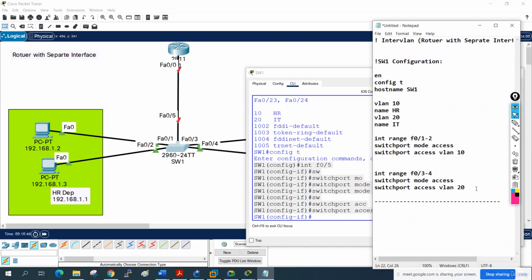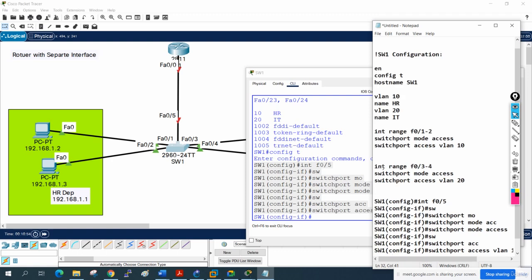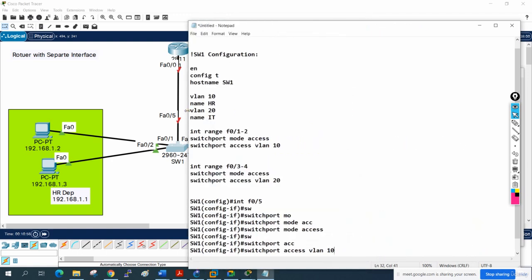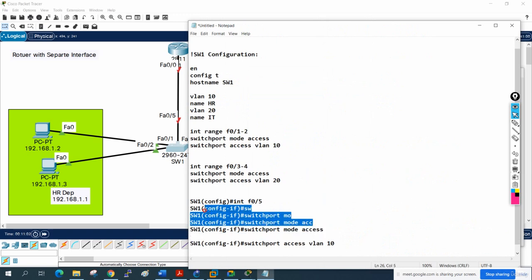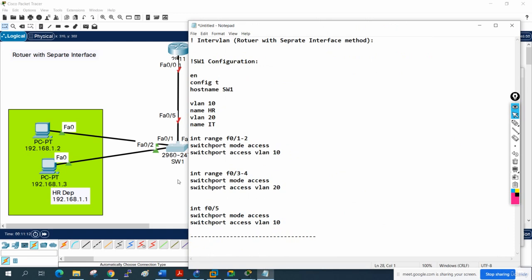Okay, so in the switch, this is what we have done. Let me correct here also, so let me remove this. This is not there, and this is not there, from here to here, and this is no need, this one also no need. Okay, so this is the configuration. I put just this interface in that particular VLAN.